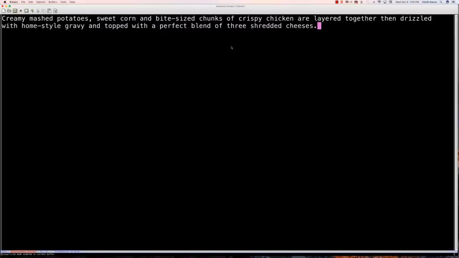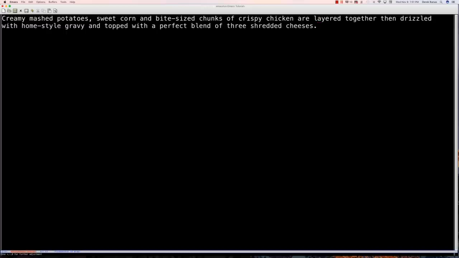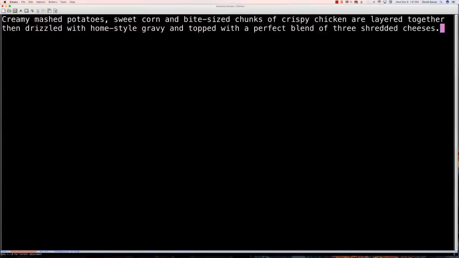Another thing you can do is shrink text. Go Control X and then Control negative, okay, and plus would make it go up. And you can see that you can switch back and forth between those two different options if you'd like to.